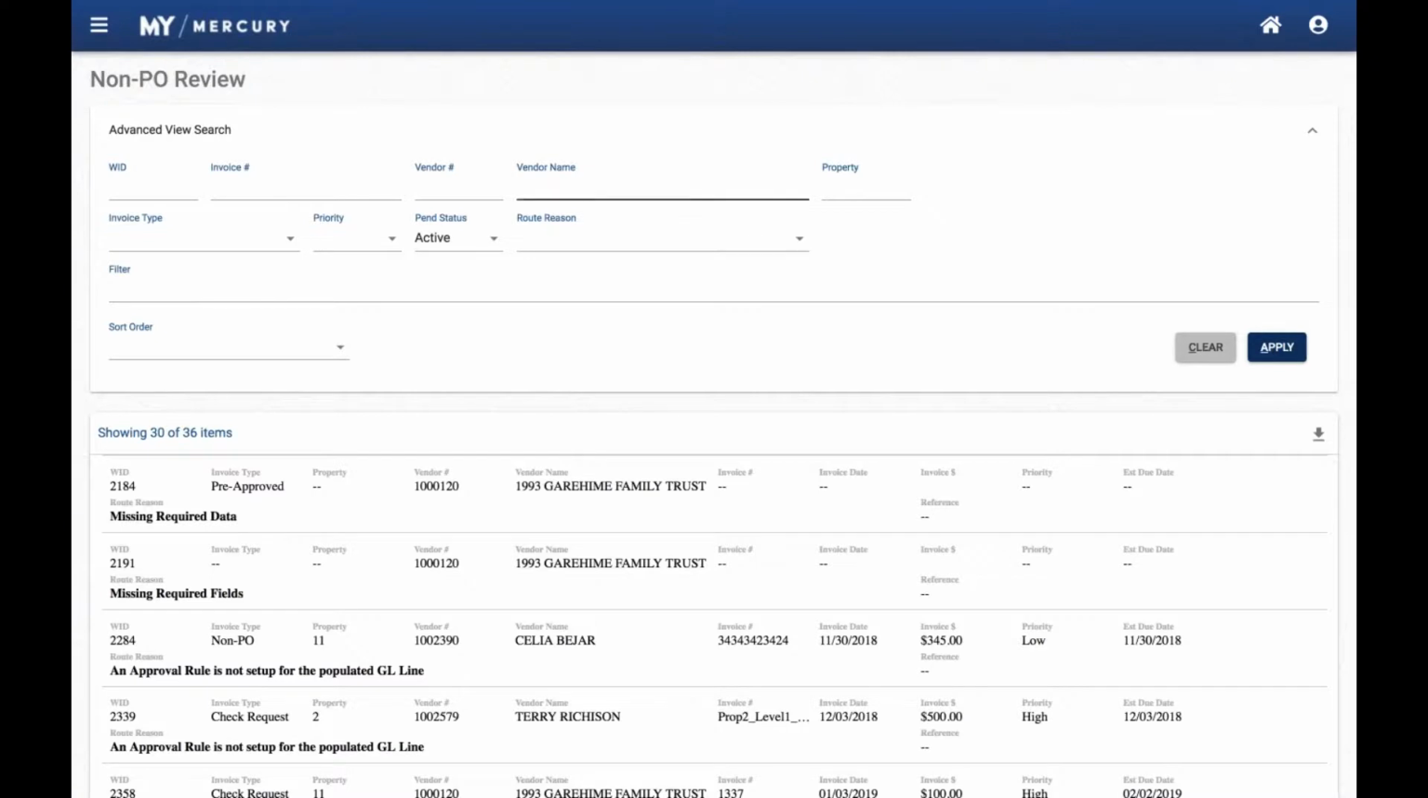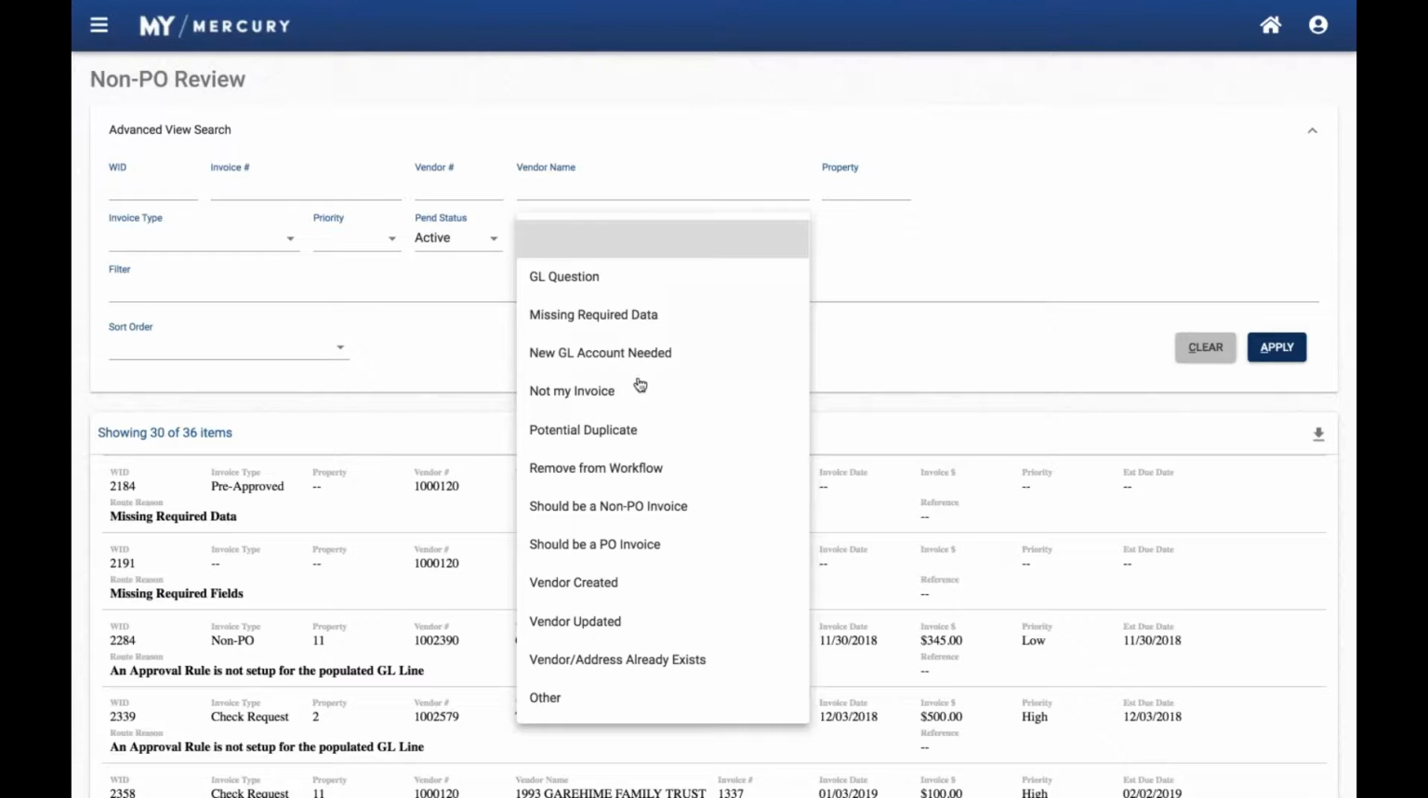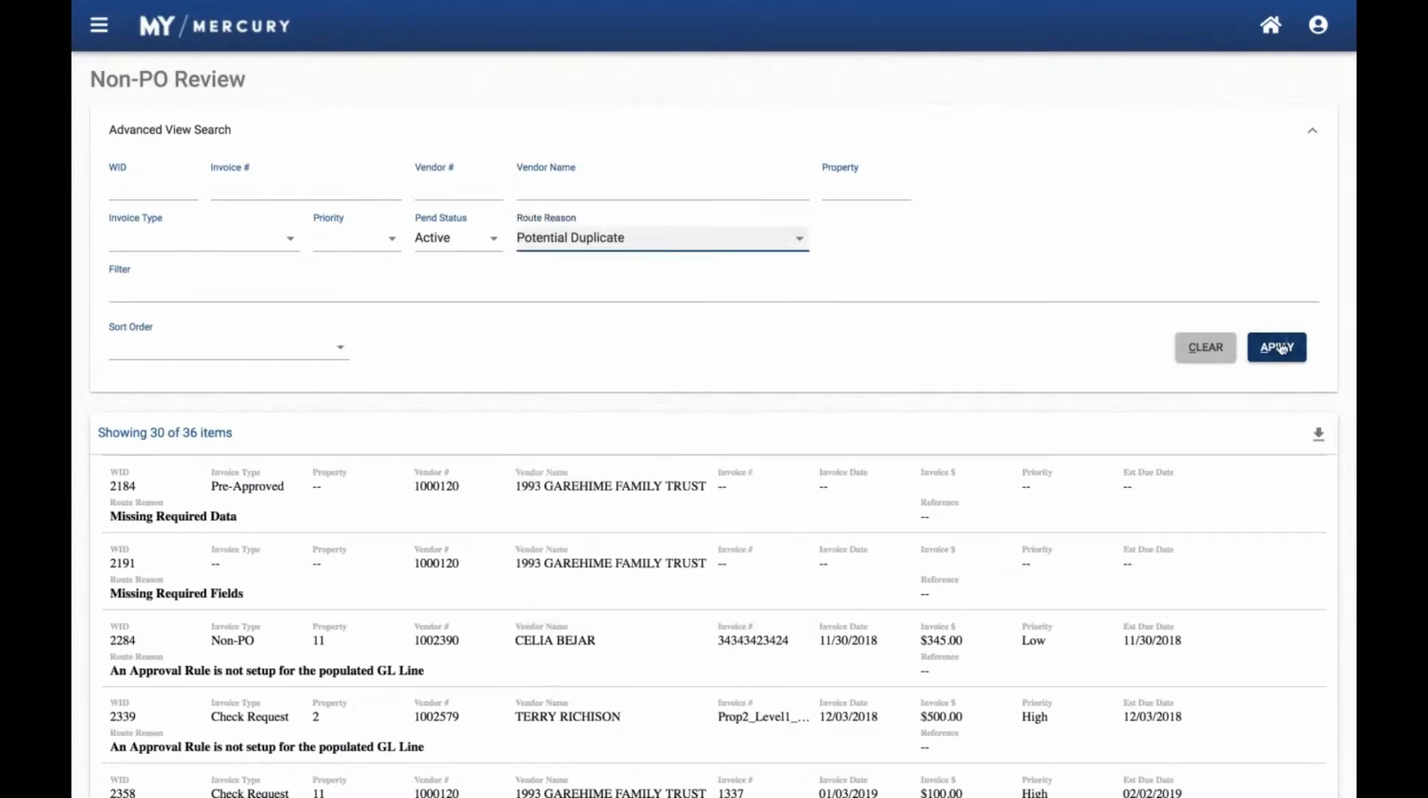Basically, lots and lots of reasons. And here in our task list, we actually have the ability to filter our task list. A lot of times management will say, I want person A working all of my duplicates. I would like person B handling the GLs because maybe they're more in tune with your GL structure. So you have the ability to filter your task list this way.